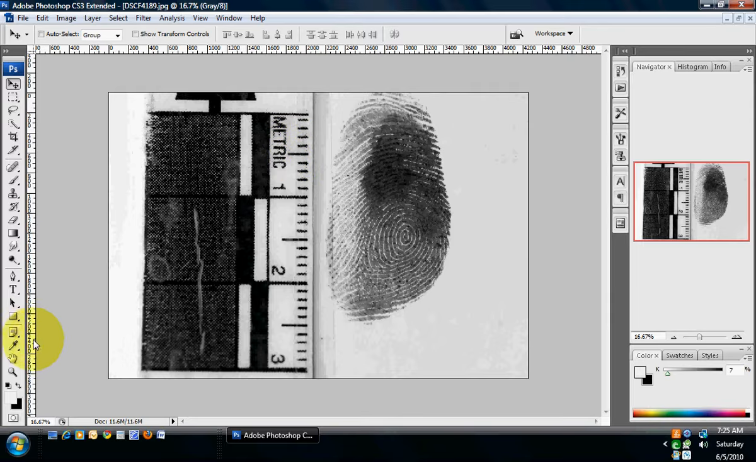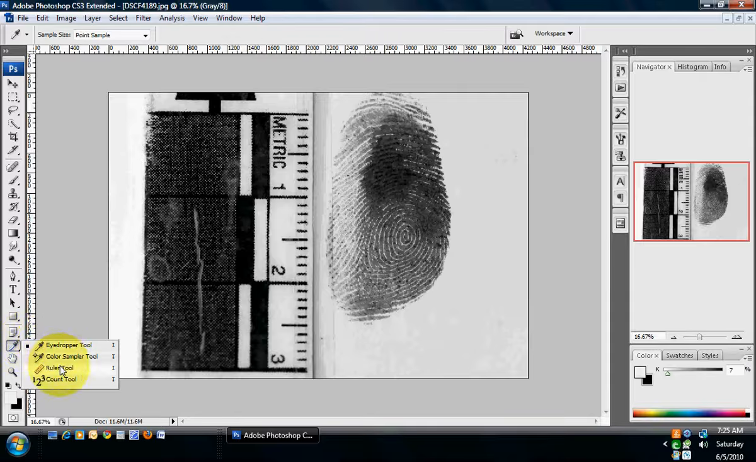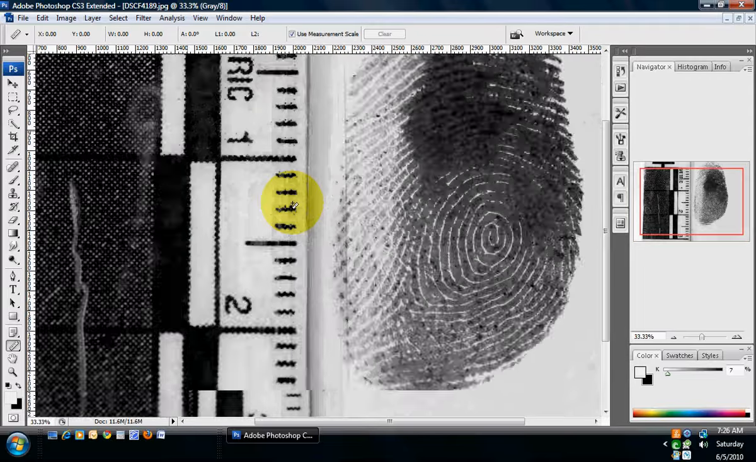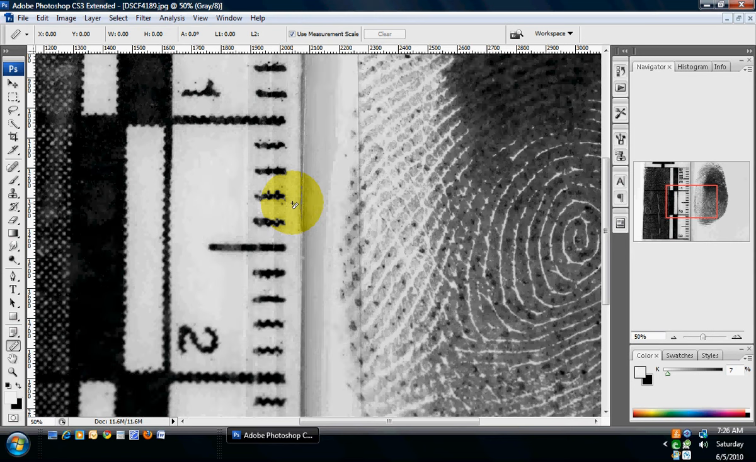To do that, we're going to need the ruler tool. And the ruler tool lives with the eyedropper tool. So if we long click on the eyedropper tool, in the pop-out menu, choose ruler tool. So now we have a ruler tool, it has a little ruler there, and we are going to measure 1 centimeter and see how many pixels are in there. So I'm going to zoom in for accuracy so that we have accurate measurements.